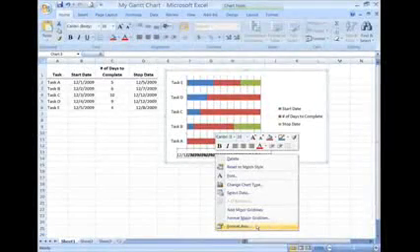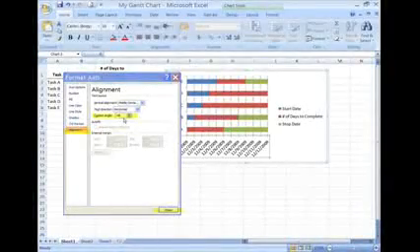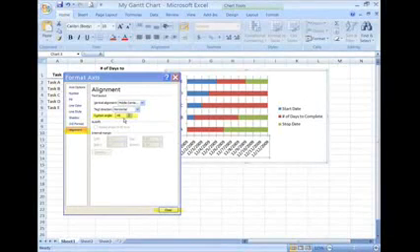Let's adjust the alignment of the numbers on the x-axis so they're not overlapping. Right-click on the x-axis and click Format Axis. On the left side of the Format Axis dialog box, click on Alignment. On the right side, inside the box next to Custom Angle, type -45 and click the Close button.